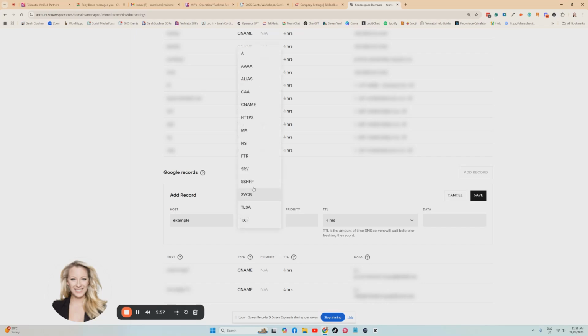Now your type is going to be CNAME, okay? Pick CNAME, don't need to ask any questions. Priority, in this case, when it's a CNAME, will in many of these platforms blank out, but if it doesn't, we're going to make it a priority number 10, okay? We don't need to ask any questions as to why. Just leave it blank if it's blank, put a 10 if there's a hole.